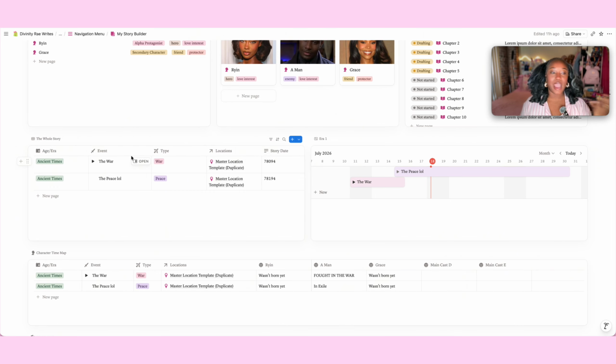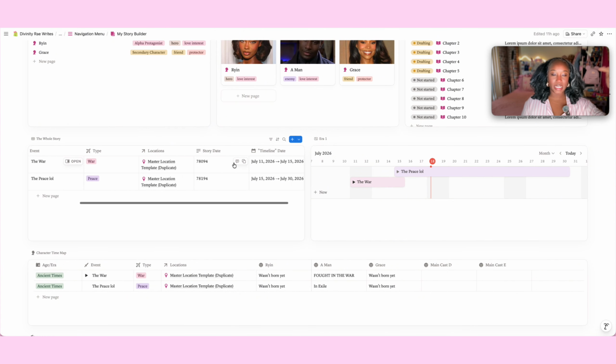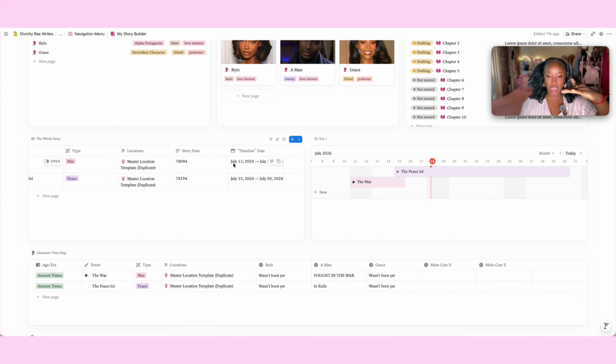And then what happened in the ancient times? There was the war. So I can say, okay, this was the war, and I'll tag it. And then I can say where that took place, what's the story date. Because I like to use a timeline like this, I'll use dates within the real world to create a timeline so I can see how the time works as someone with time blindness.